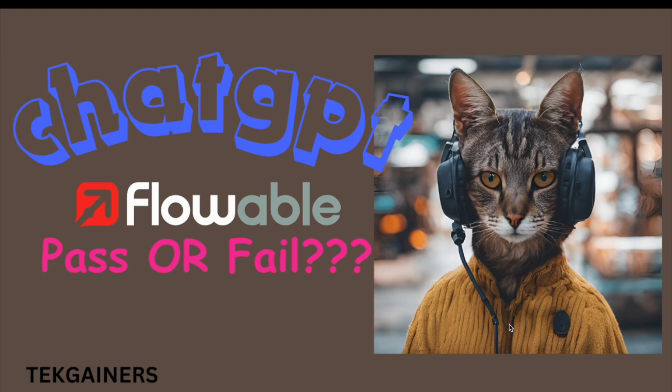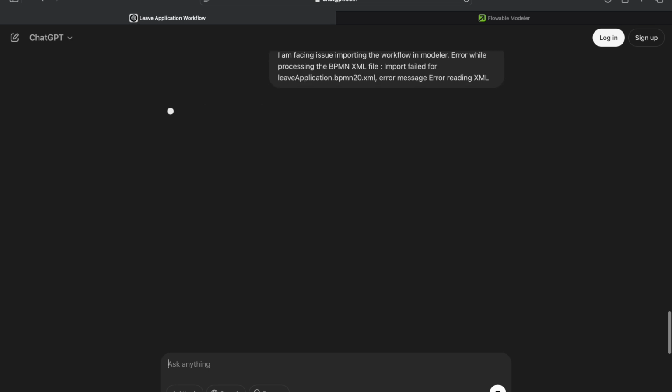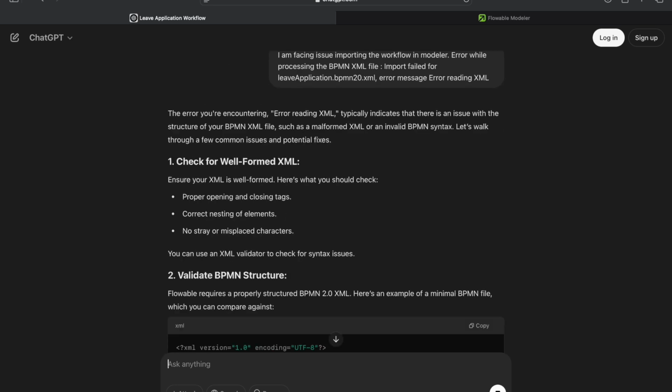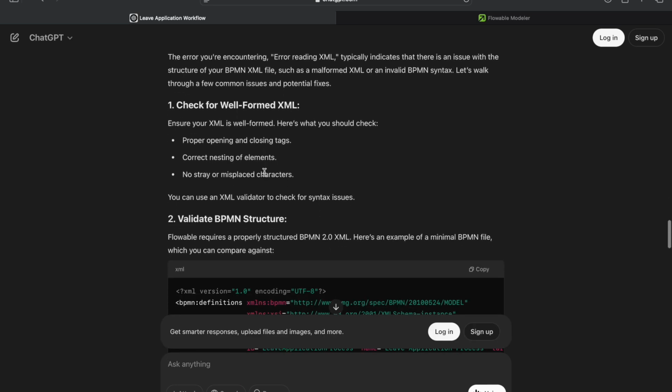Okay, and I'll just paste the error. So it is saying the error you are encountering typically indicates that there is an issue with the structure of your BPMN XML, such as malformed XML or invalid BPMN syntax. And it is saying, okay, let's go through and see what could be the common issues and potential fixes, right?